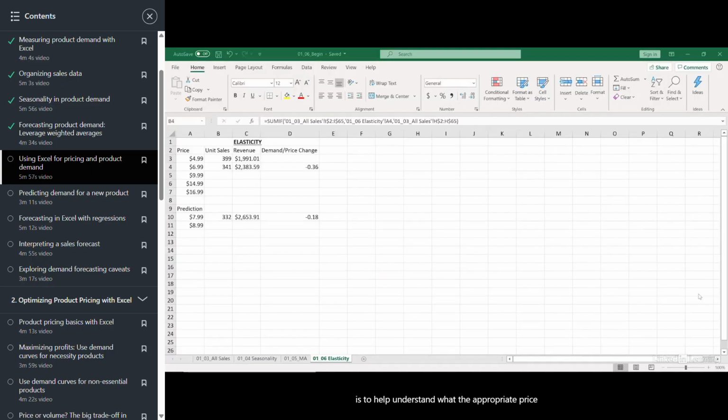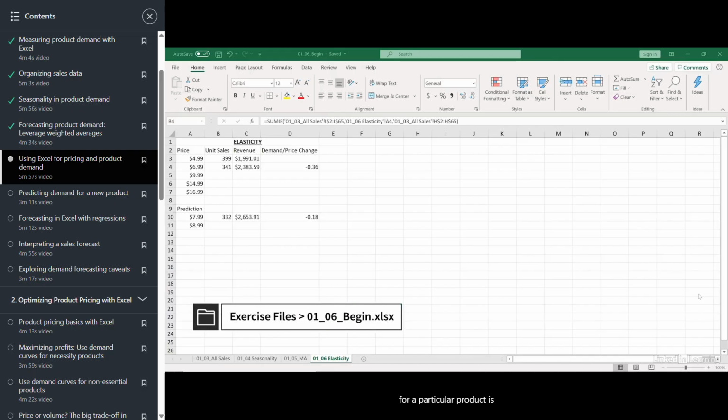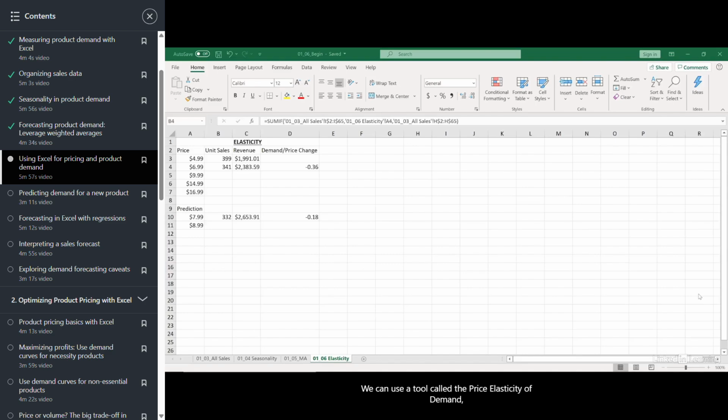One important role in market research is to help understand what the appropriate price for a particular product is and what the associated sales are when we change that price. We can use a tool called the price elasticity of demand, or simply elasticity, to help us understand how to set price. I'm in the 0106 begin Excel file.